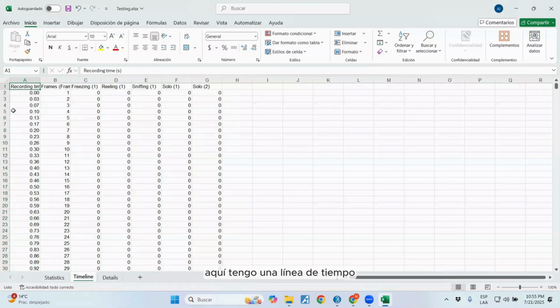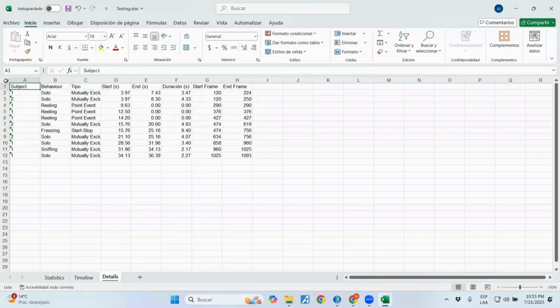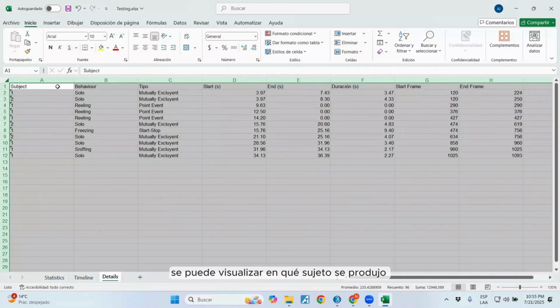Here, I have a timeline in which it gives me details on the recording time, the frame in which it occurred, and marking it 1 if the behavior occurred, or 0 if it did not occur. Finally, in details, I'm able to see in what subject it occurred for, the name of the behavior, the type, the start and end points, the duration, and finally, in the frame in which it occurred.